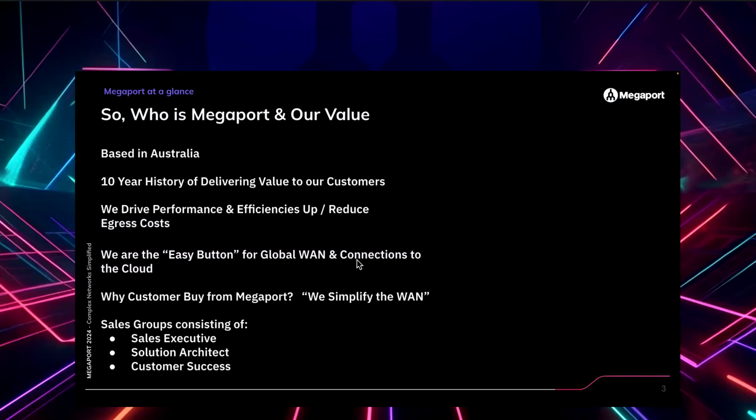So who is Megaport and what is our value? We are based in Australia. We have a 10-year history of delivering value for customers with network as a service. We have a very elastic and on-demand model. Services can be spun up very, very quickly, and we simplify the WAN.